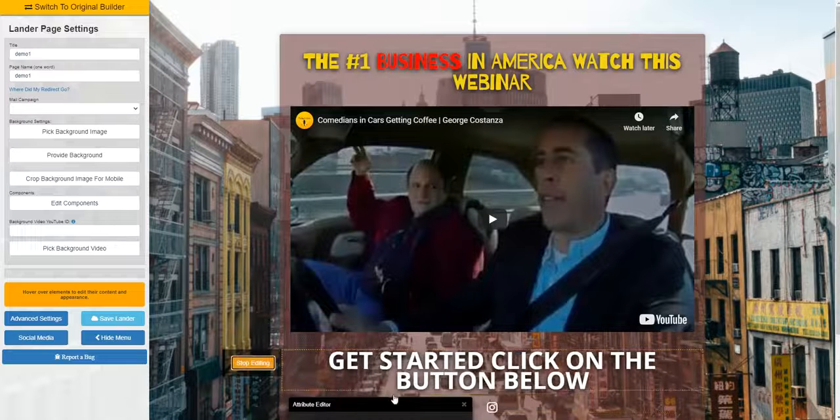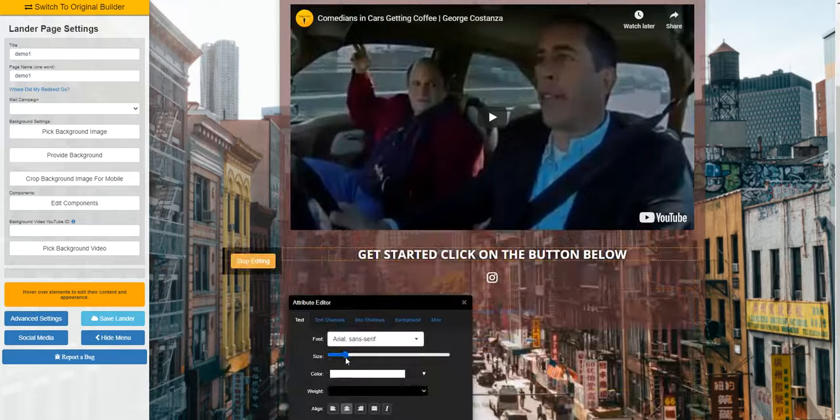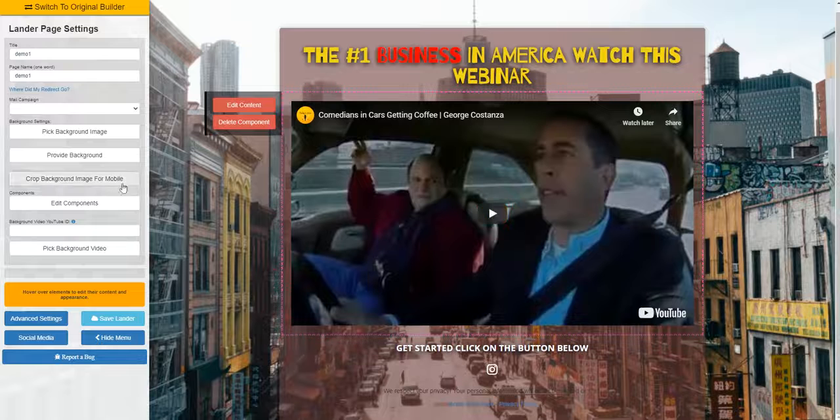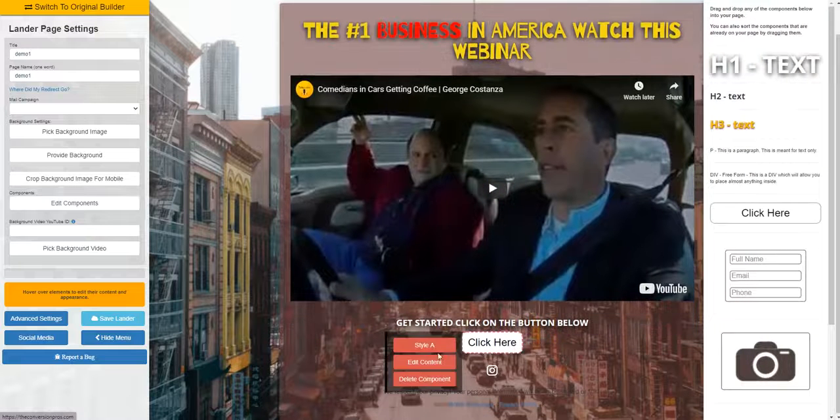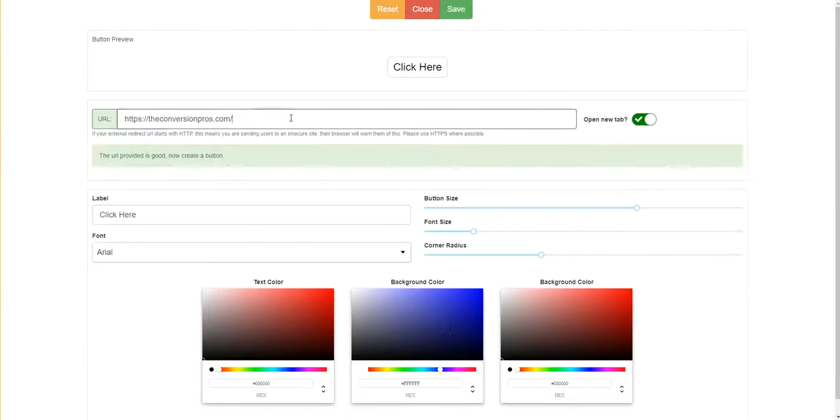You could add your phone number, you could do all kinds of stuff, but let me make that a little bit smaller so it looks really nice. And then if you don't want to have a form, let me show you. You just hit edit, and there's a button, and you just drag a button in, and I would edit it. Now what I would do is I would type in right here whatever URL you want that button to go to. You're in total control of it.